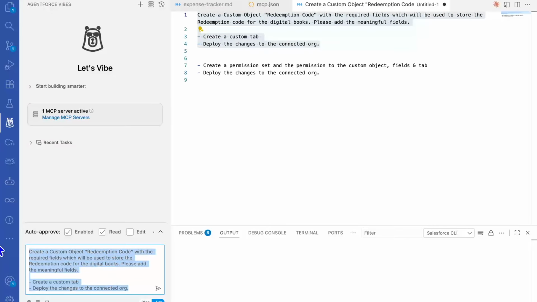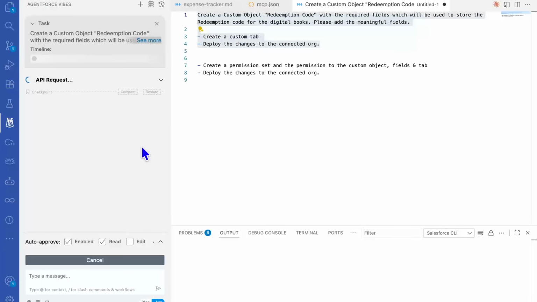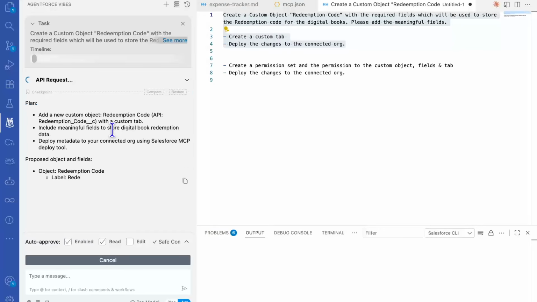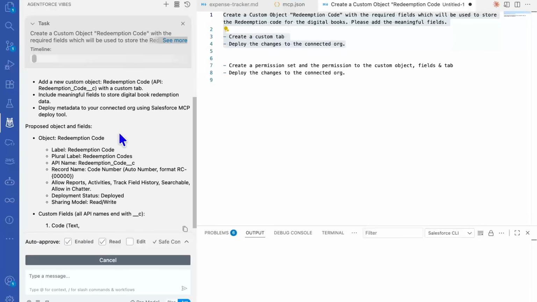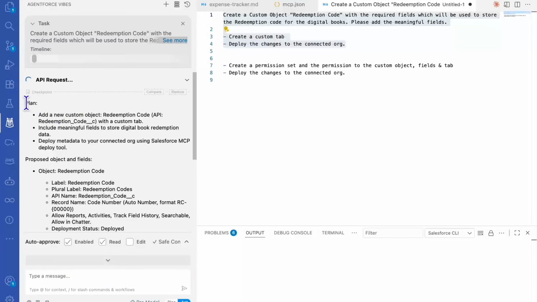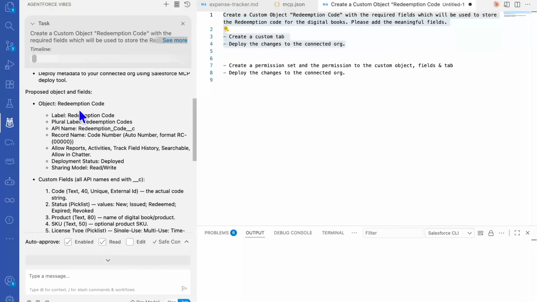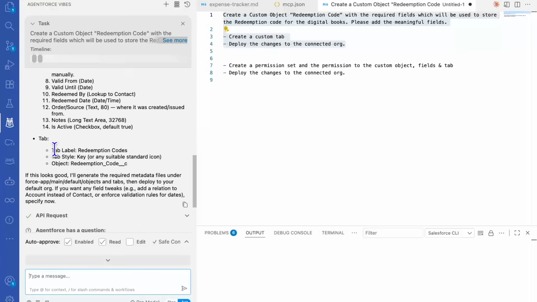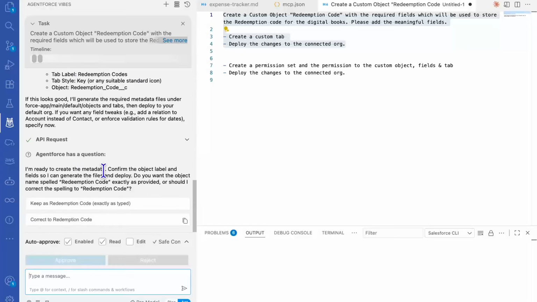What we are going to do is utilize the Act tab. So I'm putting in the requirement, clicking on Act, and sending the request. It will analyze, and in the meantime, as we are speaking, it gives me the plan that the developer is coming up with. It says it is going to create this object with these custom fields, and then create a tab, and then it asks what I want it to do.